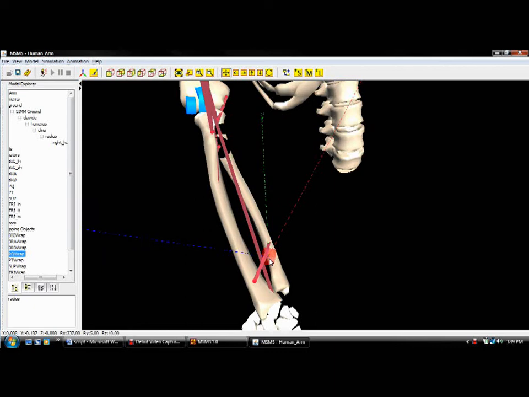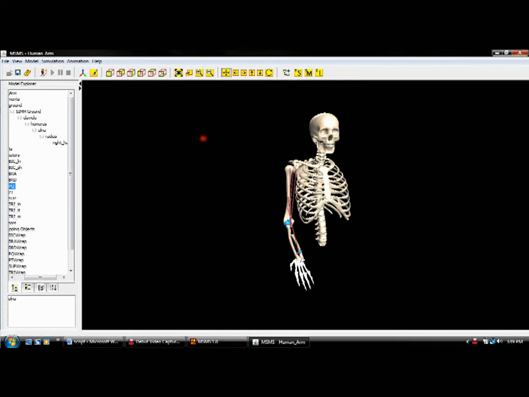Okay. And we can look down here at the lower left-hand corner of the MSMS window, and it'll give you the coordinate points and the angle that this wrapping object is at. And it's the same thing if you select on the muscle constraint point. It will also give you the coordinate points. And let's just recenter the image.